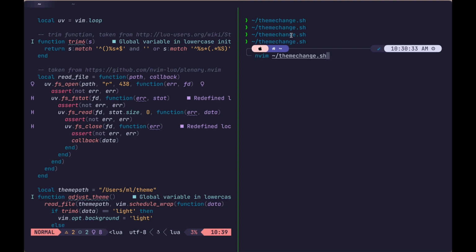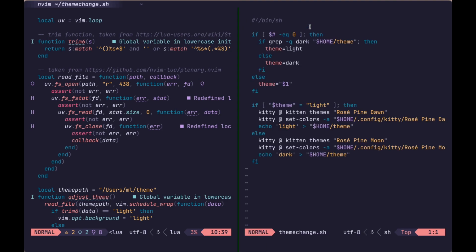Beginning with that themechange.sh file. And in here, well, this first block is really quite simple. It's just figuring out which theme to set, so that would be light or dark, and it does that based on if an argument was supplied, then it just uses that. Otherwise, it's going to try to toggle the theme.